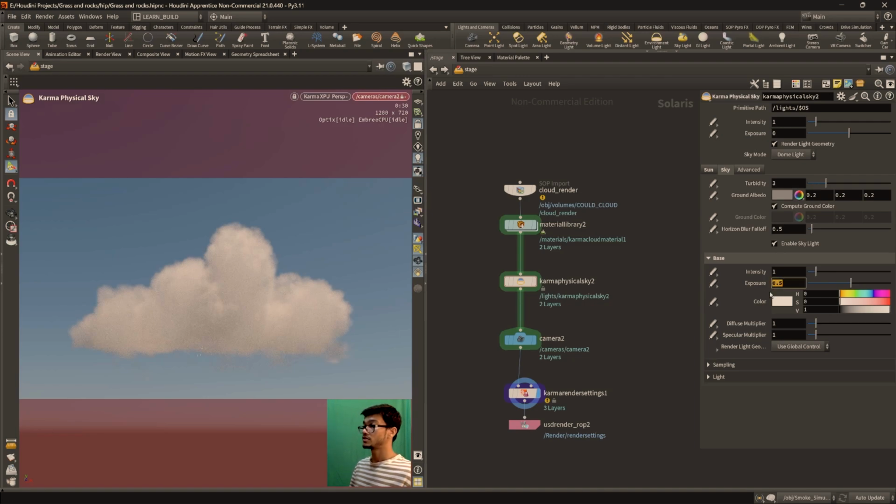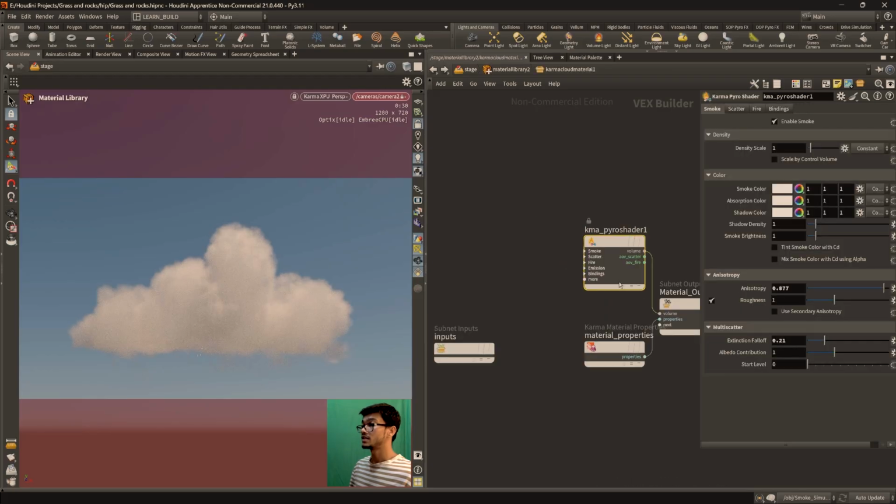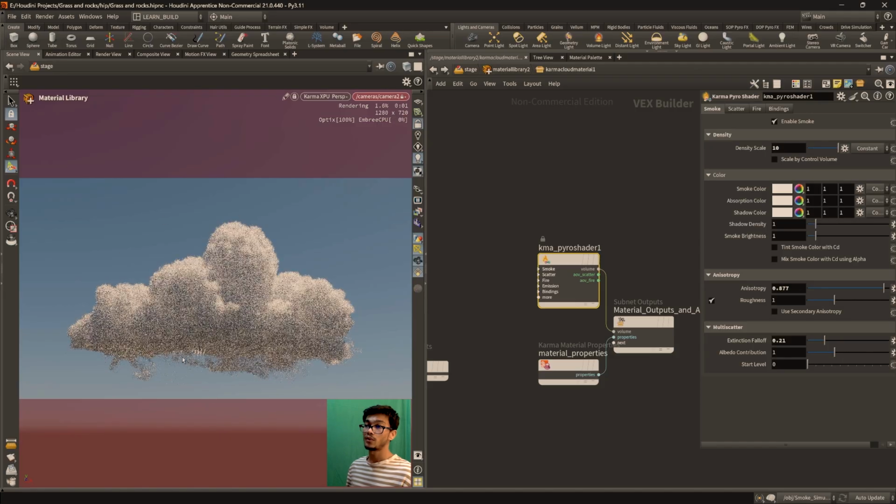And I have set this exposure to 0.5, and right now we don't want to change anything here, but in the material library, I want to change some of the settings. First, I want to increase the density scale to 10, so we are now increasing the voxel density. It is like we are increasing the Karma Pyro shader density. It is a shader we have applied onto our geometry.